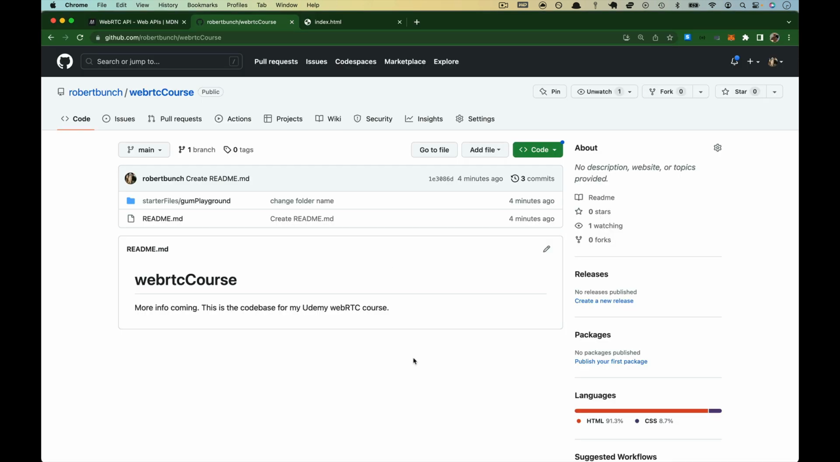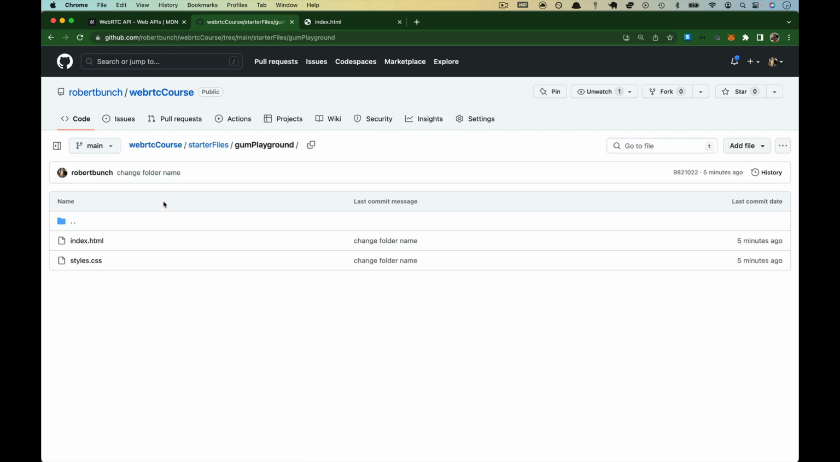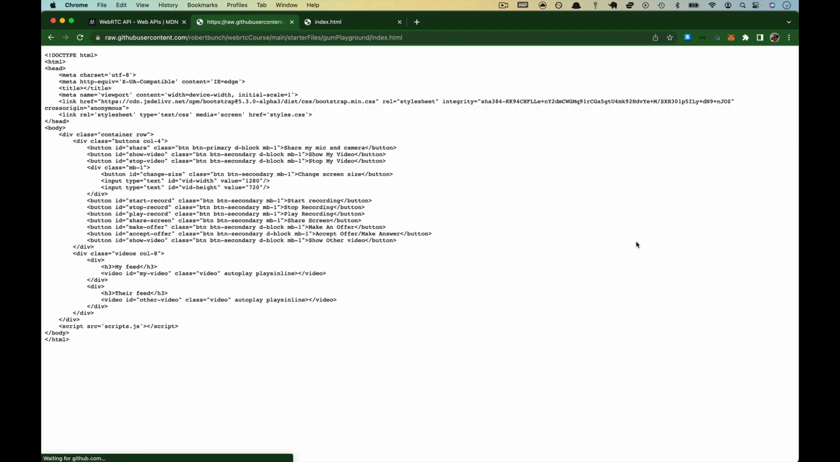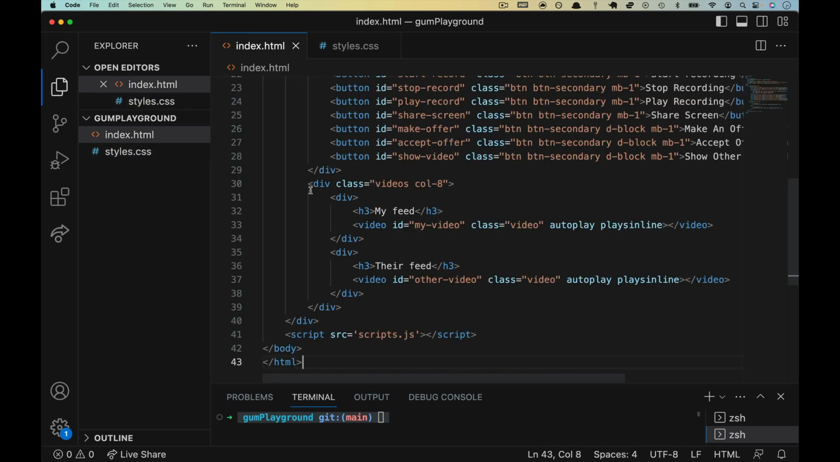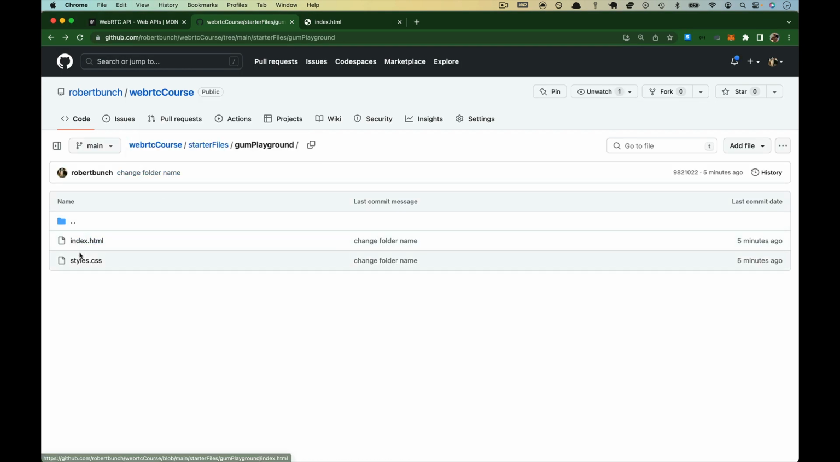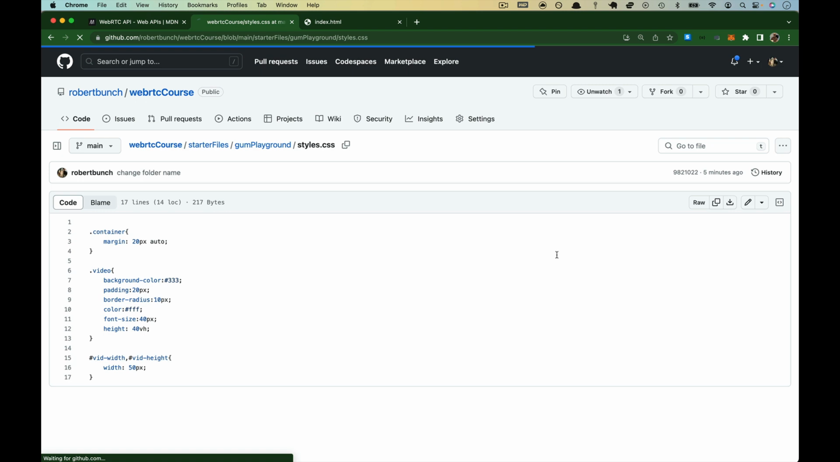I have pulled up the github.com page. It will look very different if this is how you get it, but whether you've downloaded the project or cloned it already or you come here, inside of starter files, there is a folder called Gum Playground. You'll have to click twice, probably, because there'll be more stuff in there. And I want you to copy these two files. So I've grabbed index.html and pasting it in, and then doing the same for styles.